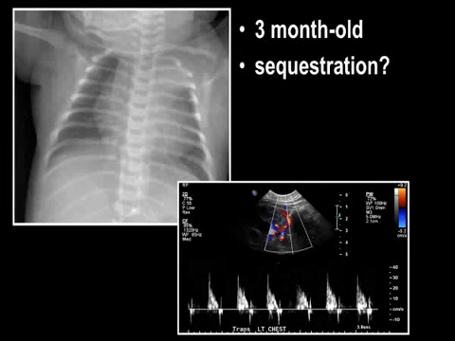Another example, this is a child that had suspected sequestration. There was a mass up here. We did an ultrasound. The thing with ultrasound is you can make anything look like you want it to look, and so the suggestion was, there's an artery coming off somewhere, and we believe this is a sequestration. A little bit of an unusual location because most are at the lung bases.